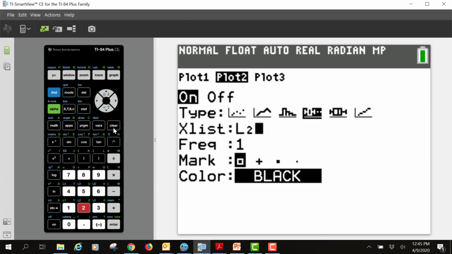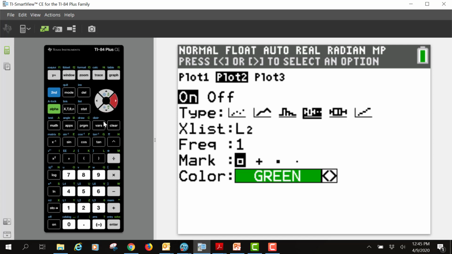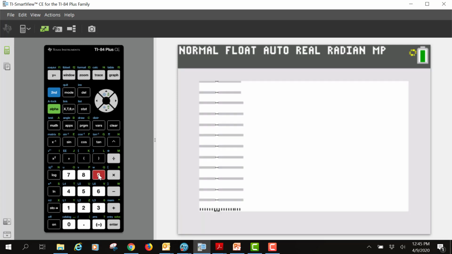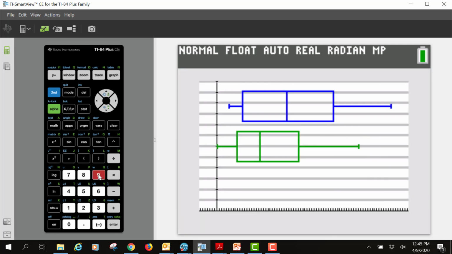And you can change your marks and your colors as you'd like on the 84. To see your parallel box plots, press Zoom 9 for statistics. Zoom stat, number 9. And there are your parallel box plots.